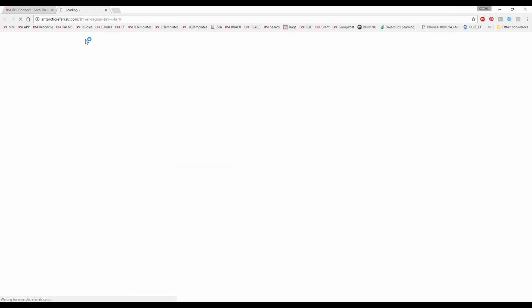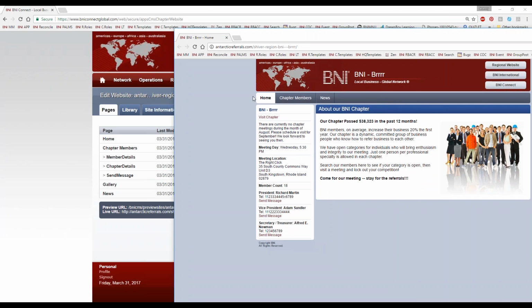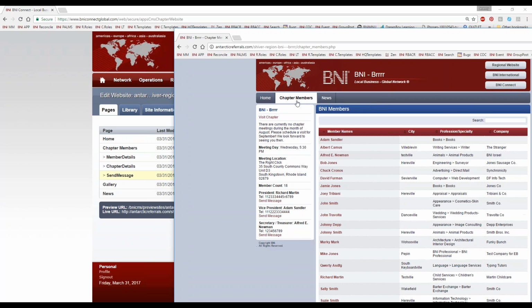So let me go open the page here. If we look at this side by side for a second, you see we have our home page. This is our home page. You see here we have our chapter members. This is our chapter members page. So I can click chapter members, and this is the chapter members page. You know, some wonderful people in this chapter, Johnny Depp and Joey Tribbiani and Adam Sandler, a whole bunch of my friends up there. Now, we have these little greater than symbols, and that is the sub pages.